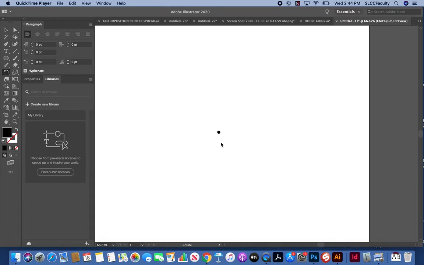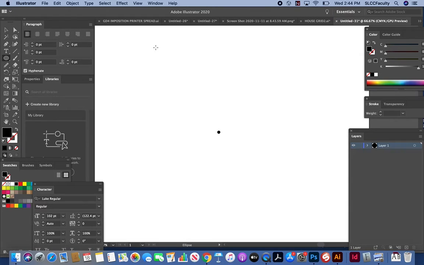So I'm going to use the rotate tool, and this will be my center axis. So what I will do is here I'm just going to create any kind of symbol. It doesn't make any difference what it is. For this demonstration, I'm just going to use a circle. I'm going to try to center that above my axis here.